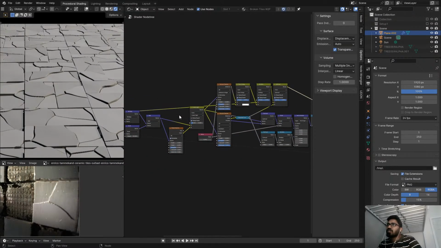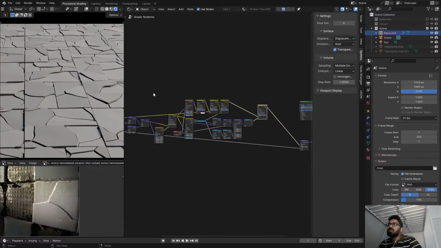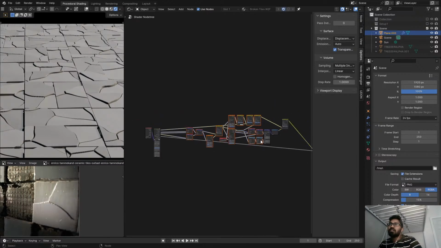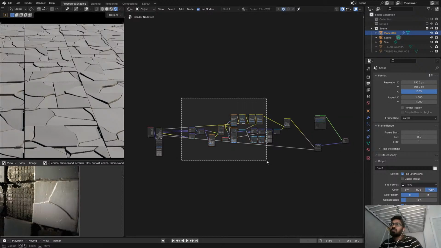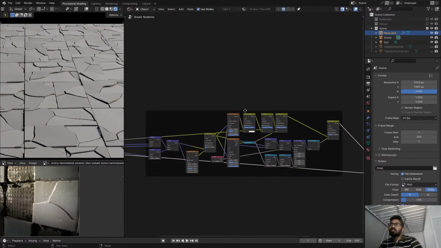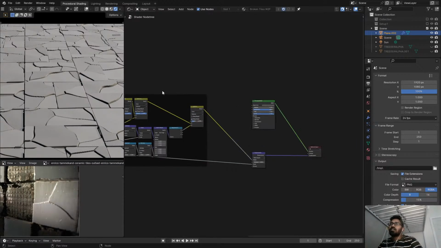We can call this crack setup, I think. So let's quickly put this in a frame, Control J. Let's call this cracks. Now we need crack masks. Now we need the mask.